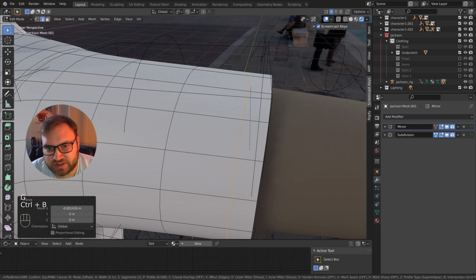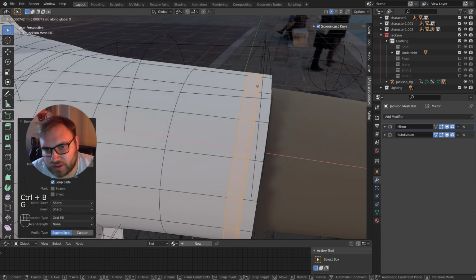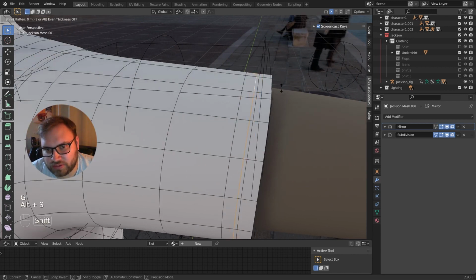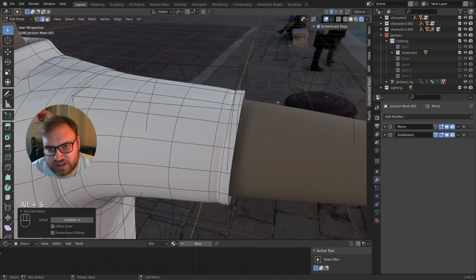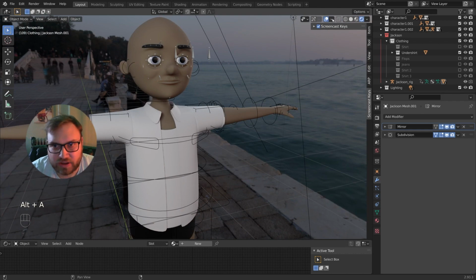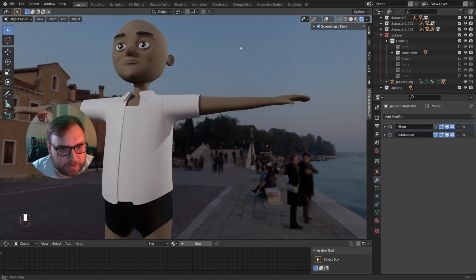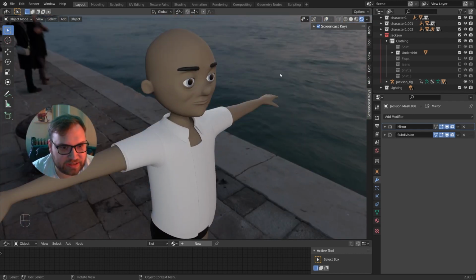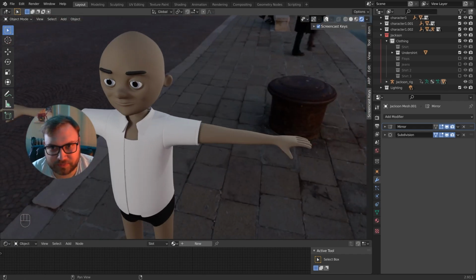I'll put another little seam right in here and grab the middle one and scale it in just a hair. And look at that. It puts a nice little seam in your shirt, and it looks like it was made to be that way. And that's a quick and easy trick just to get a nicer looking shirt.